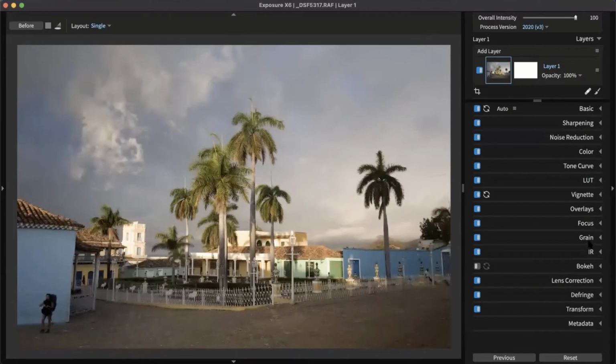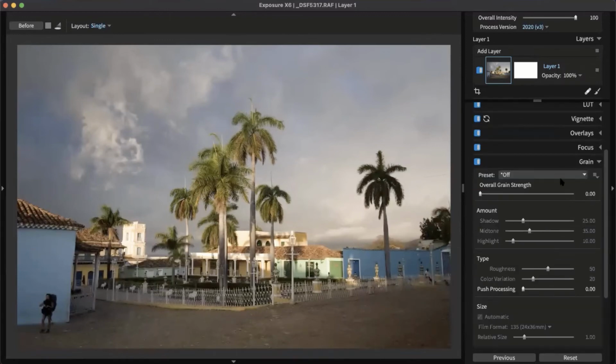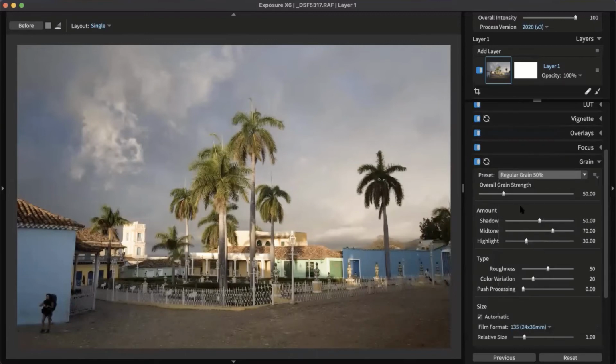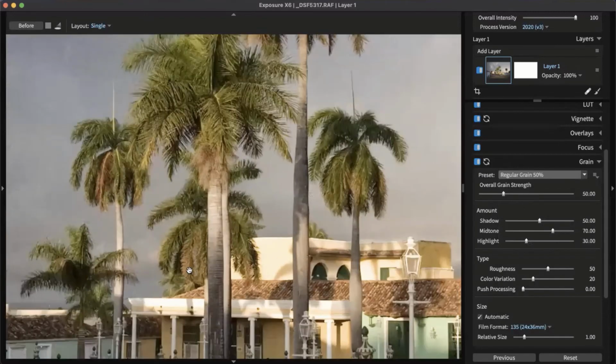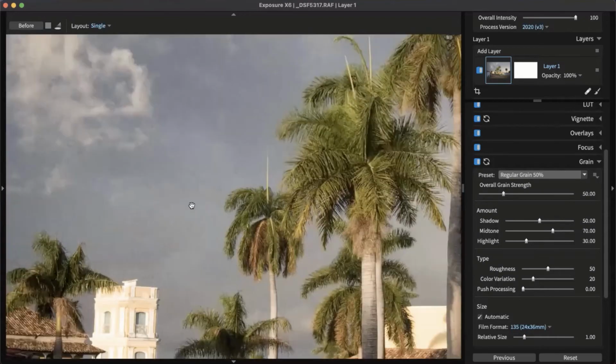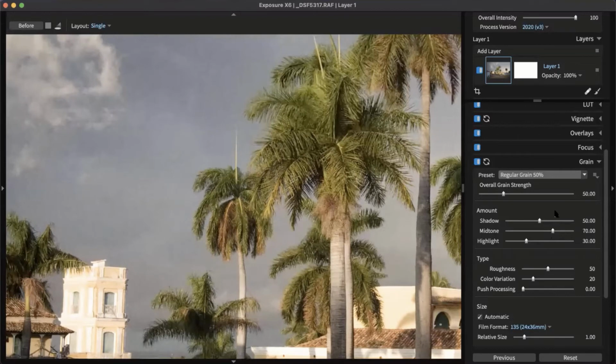And then grain. Exposure's grain is second to none. There's ways that you can control every little bit of the way that the grain applies and is applied in the image. So I'm going to zoom in here. You can see it in the background pretty clear in the sky. So we can control where it applies, how much, right? The grain strength, the amount and where it applies in the image.